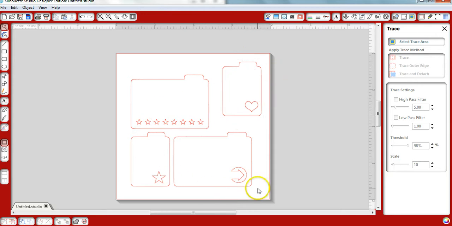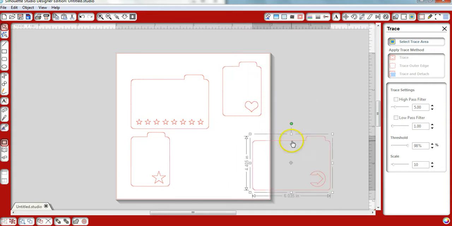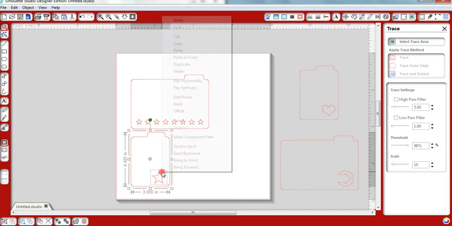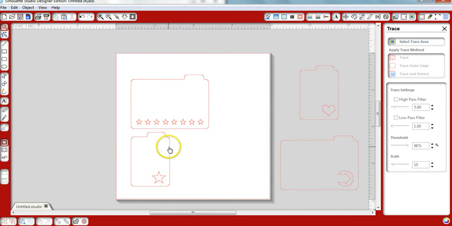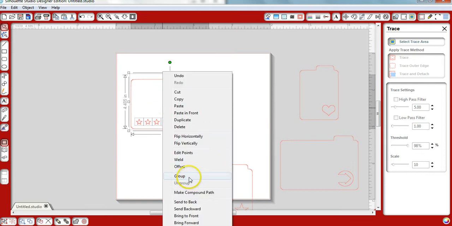Now, if you're wanting to do the same thing with all of these, remember these objects are separate. So you'll want to make sure and go through each one of these and group each little section together. And if it's easier, the ones that you've completed, you can move to the side so that you can easily work with the ones that you're trying to group. There we go. And hit Group.